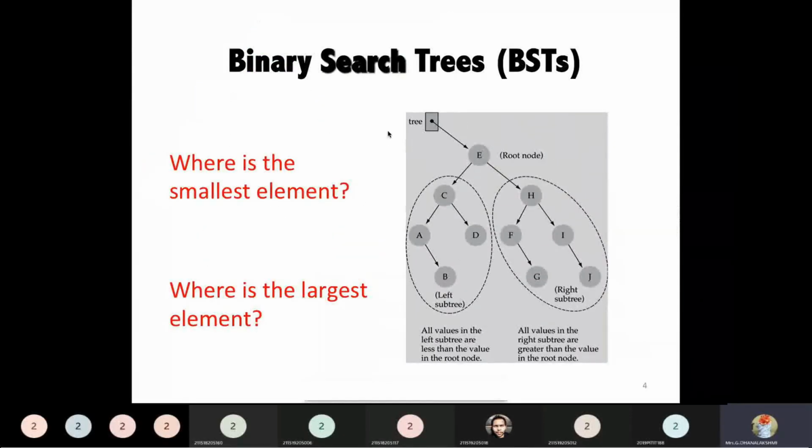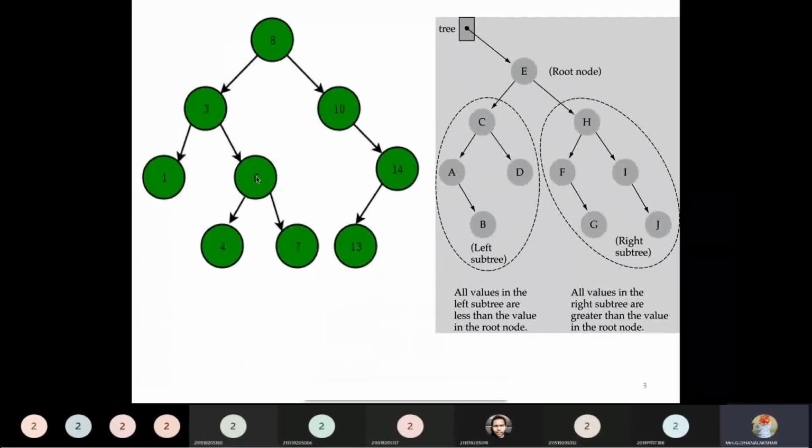Okay, now we'll see where the smallest element is. If you take any binary search tree, we have to check which one is the very lowest value. The lowest value is the leftmost element. Usually the leftmost element is the smallest value. Likewise, the largest element should be available at the rightmost. You can see the example in the previous one.